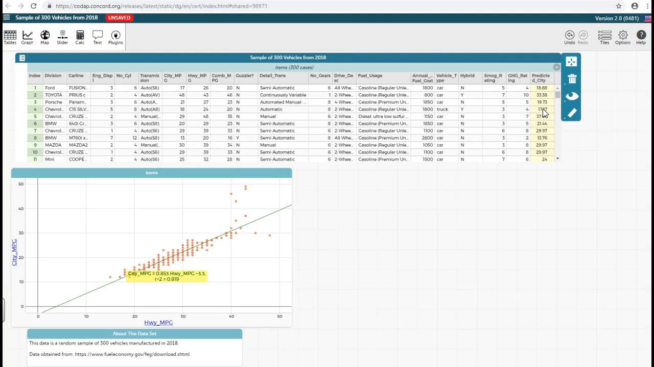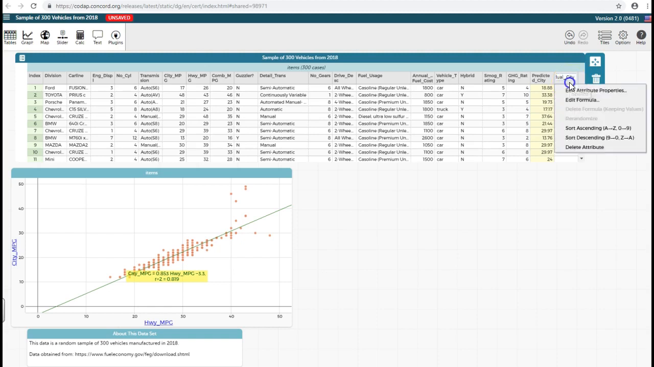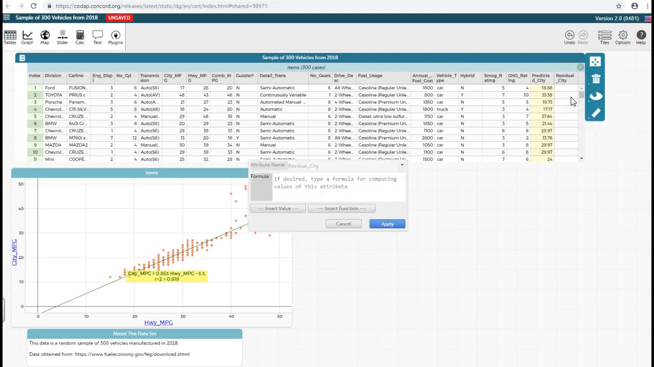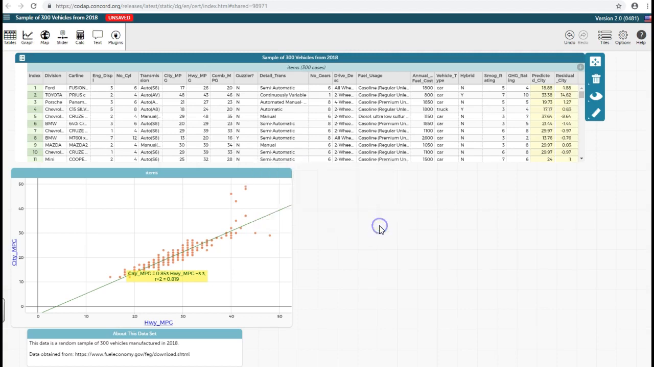To find the residual, add another attribute and name it Residual City. Choose Edit Formula and enter the difference by taking the observed city MPG minus the predicted city. This column now contains all the residuals of the data set.